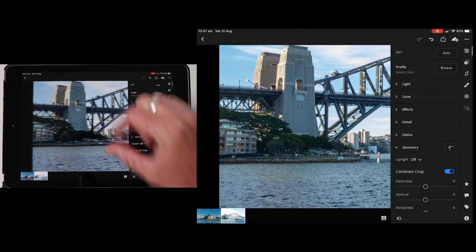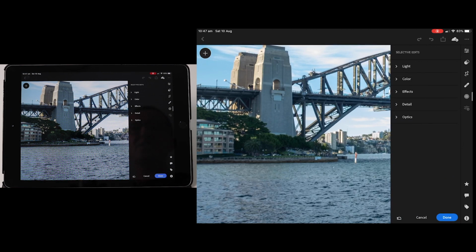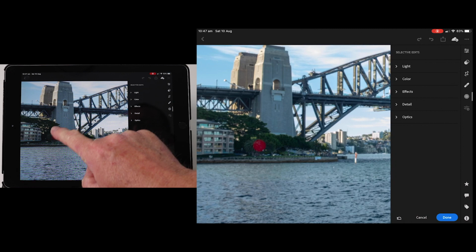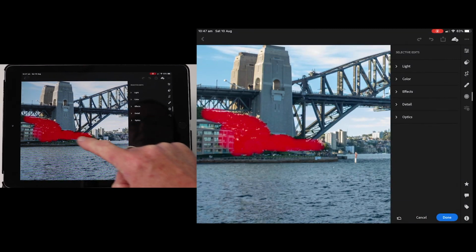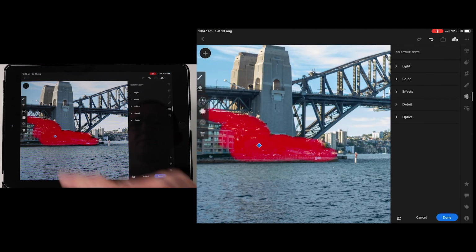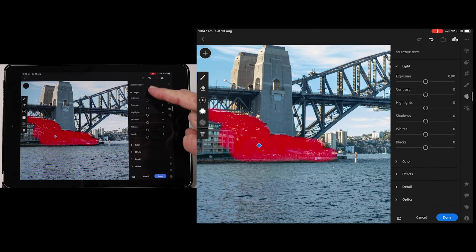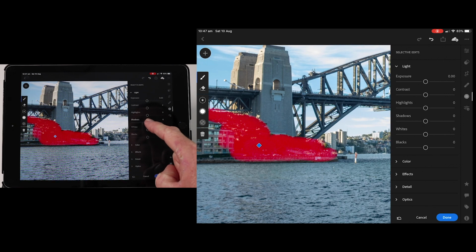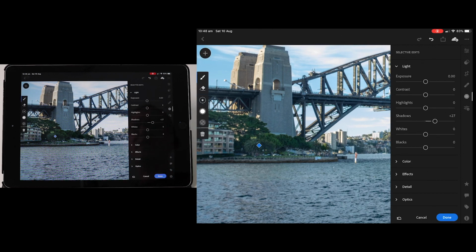I have an area over here which is quite dark, so what I can do is go and select the selective edit tool, click on the plus icon, and with my finger just paint over this area here, just to show you how easy it is. Now if I go to light, I can make changes that will only affect this area. So if I go to shadows and lift the shadows up, I can increase or of course decrease the edited area. So I'm going to increase the shadows just a touch, not too much.